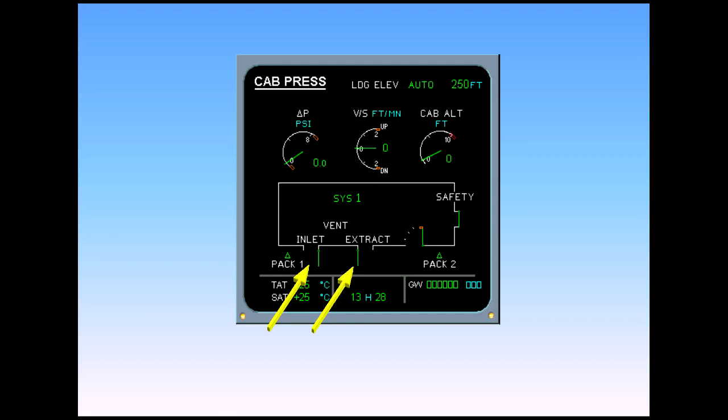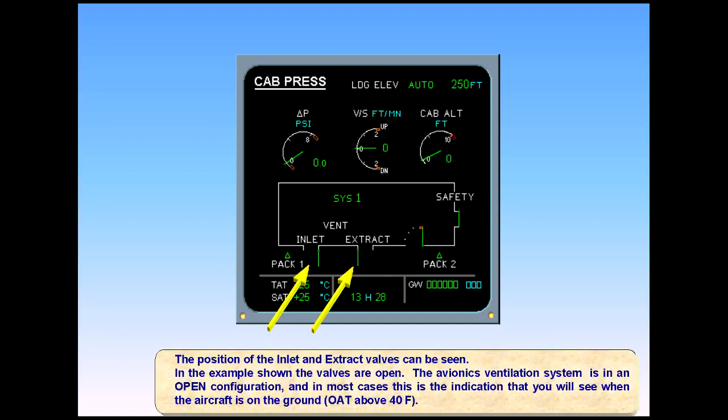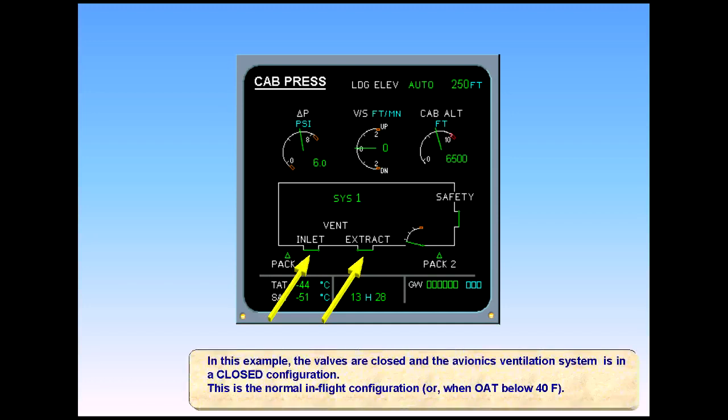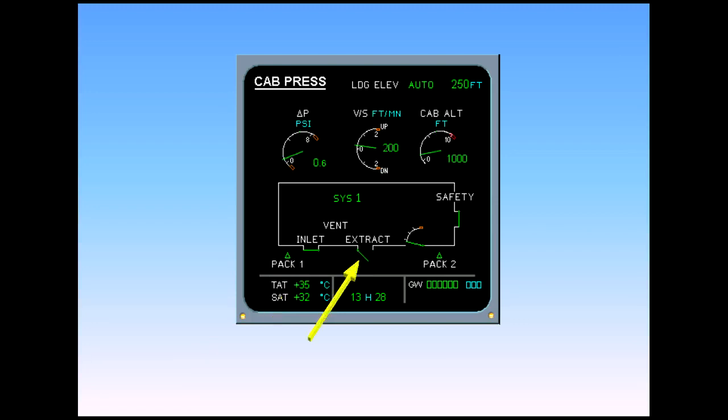The avionics ventilation system is in an open configuration, and in most cases, this is the indication that you will see when the aircraft is on the ground, OAT above 40 degrees Fahrenheit. In this example, the valves are closed and the avionics ventilation system is in a closed configuration. This is the normal in-flight configuration, or when OAT is below 40 degrees Fahrenheit. When the small internal flap on the extract valve is open, the extract valve indication is in an intermediate position. This is the intermediate configuration, and this configuration can only occur in flight.